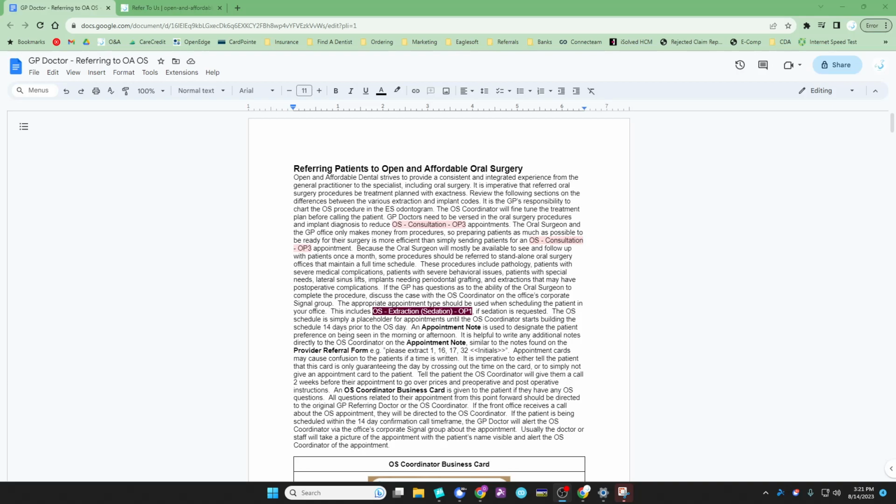You can also reach out to the oral surgeon through Signal, and you can ask them questions that way so that they can reduce consultation appointments during their oral surgery day.